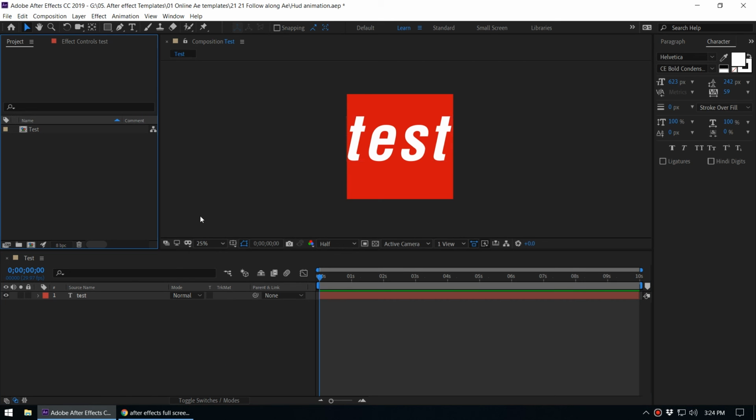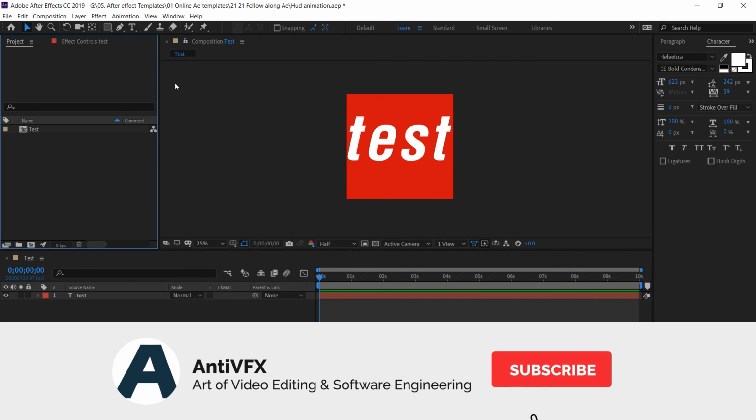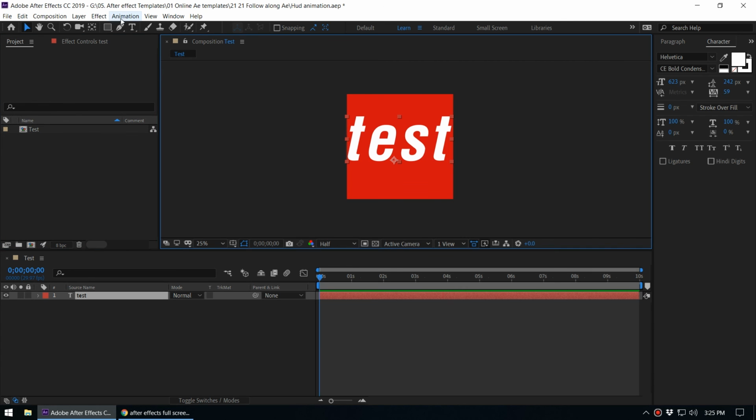So just open After Effects and click on each menu, create a new composition, use the type tool, start typing, and get familiar with the tool. In the next video we can see what's possible next.